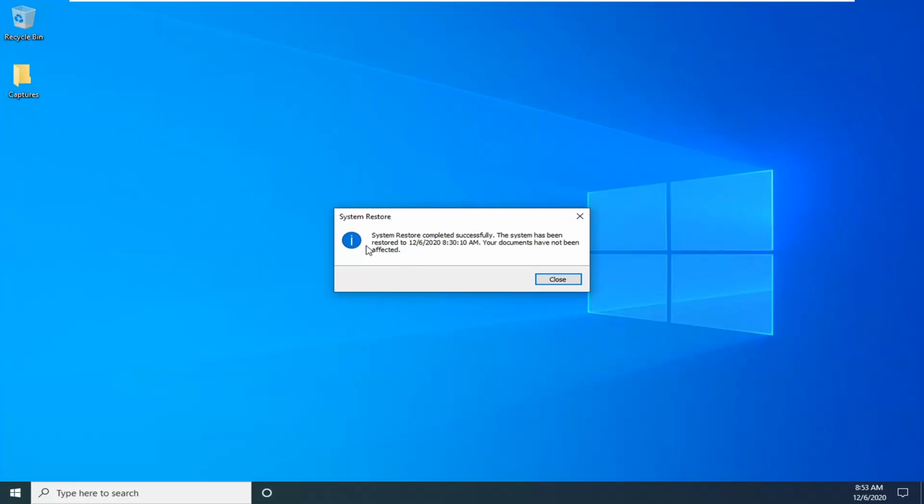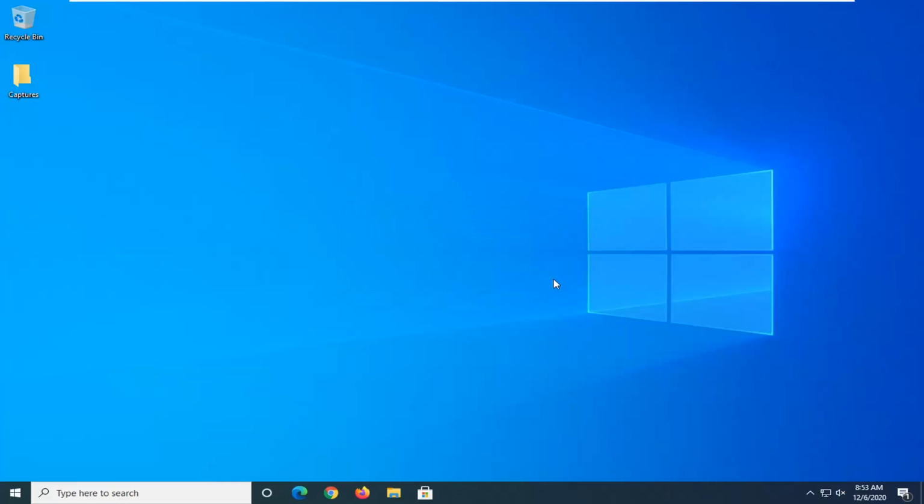Okay, so it says System Restore completed successfully. The system has been restored. Your documents have not been affected. Go ahead and select Close, and that should be about it. So if you're still having a problem, I'm going to fast forward back to that boot screen that we started with. So just go ahead and restart your computer, and boot back up to that utility we were just on. I'm just going to fast forward back to that boot screen that we started this video on.